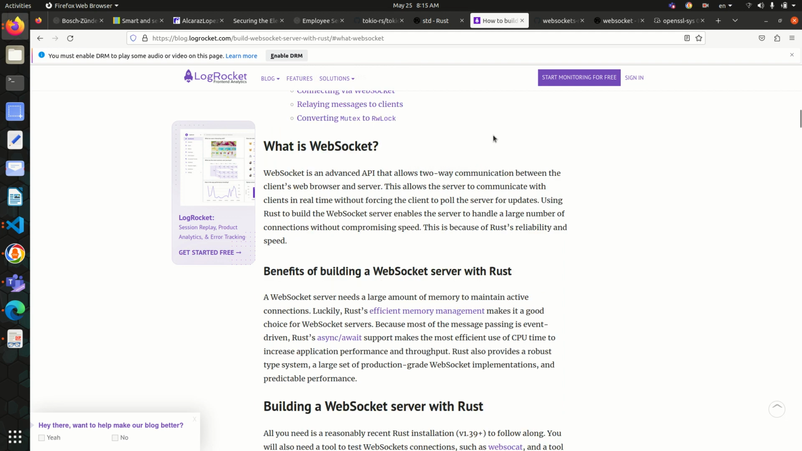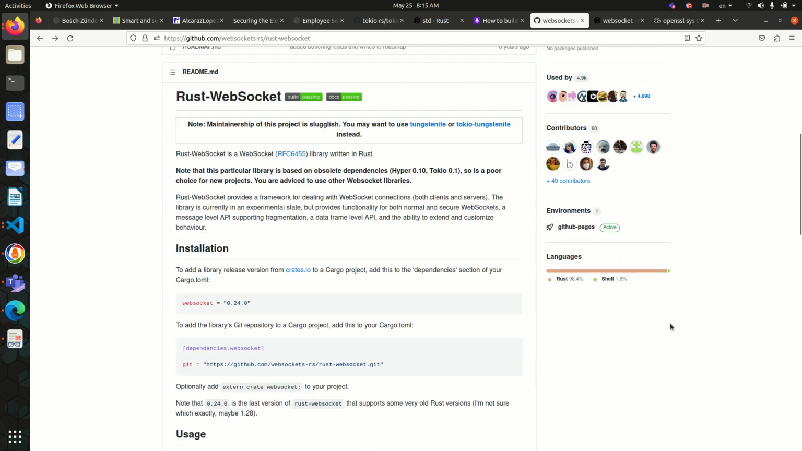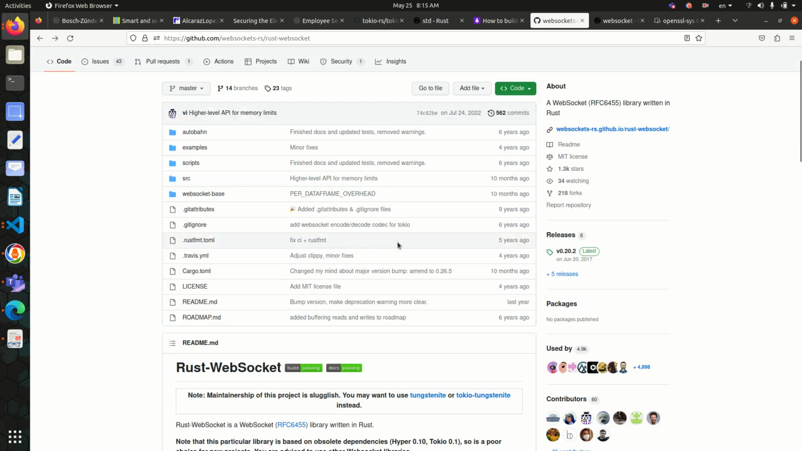See here, this is already available as Rust WebSocket on GitHub. It's built in the Rust language and has so many stars. Based on the stars, we manage these GitHub pages and code. Let's go with VS Code.